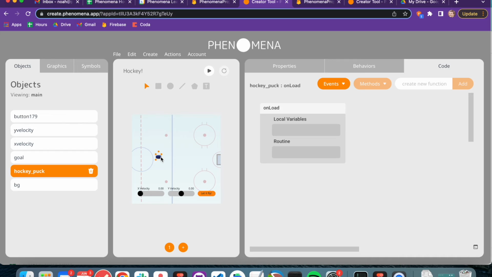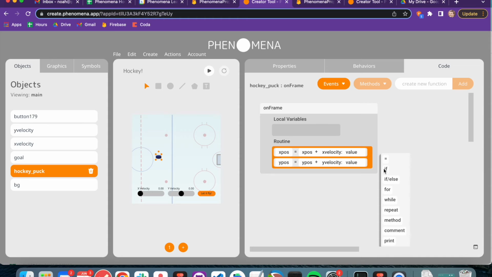So I'm going to go back into my hockey puck, and in the bit of code where we did our animation, this is the on-frame event of the hockey puck, I'm going to add what's called an if block.